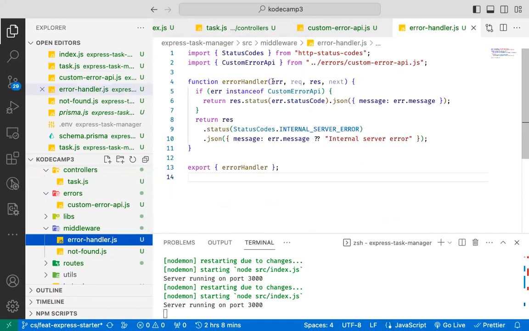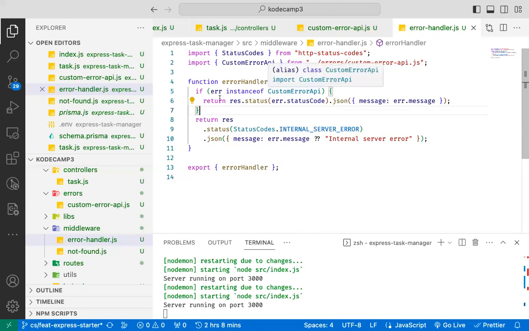You can see that the object is coming in with an error object, the request object, and the response object. But what we are interested in is the error object, so that then it will pass in the error object, it will process it. If the error is an instance of this custom error API, this is what you send: the error, the status code, and the error message. But if it is not, then we send back the status code of 500 with an internal server error.